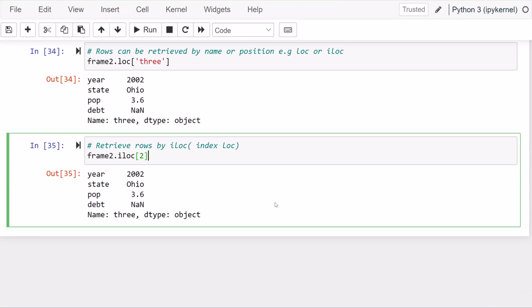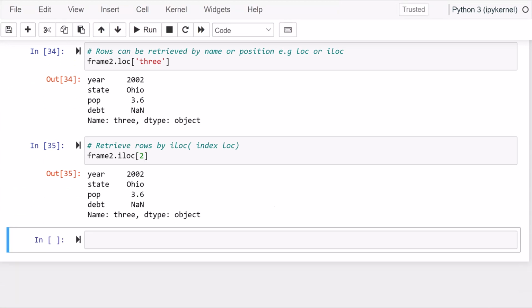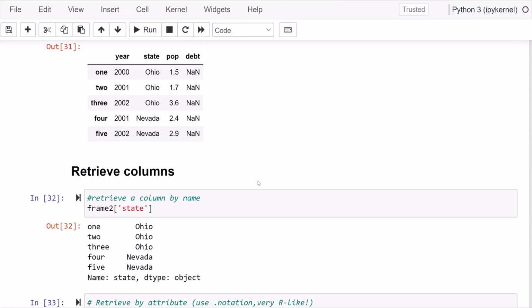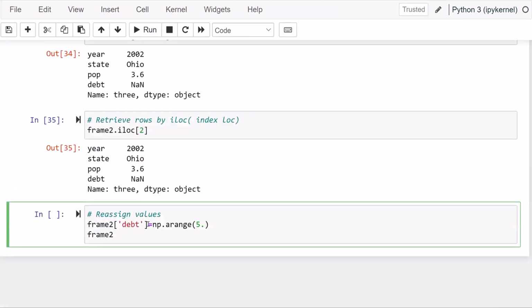And suppose now we want to reassign some values. To reassign some values, we have to pass a set of numbers. If you have five rows, then you have to pass 5 values for a certain column. For example, we might choose to fill the date column with 5 numbers. We can select the column date, and we assign it the values using numpy, which is np.arange(5.).